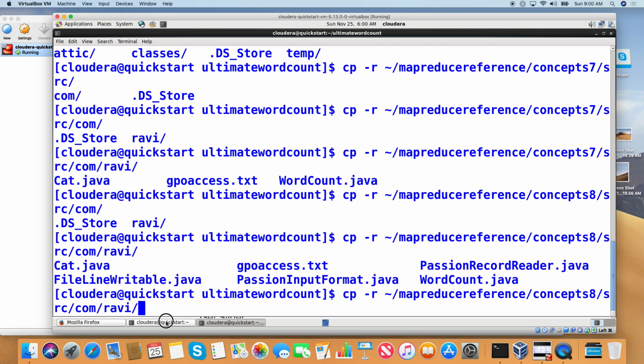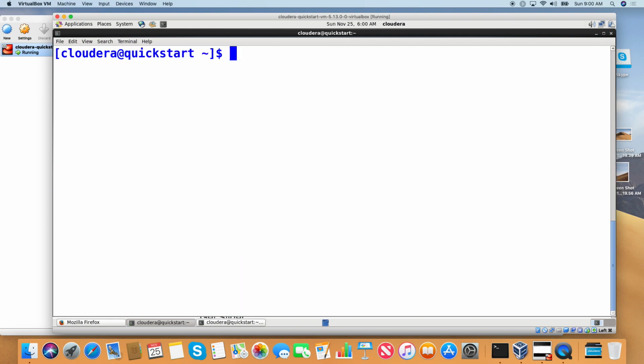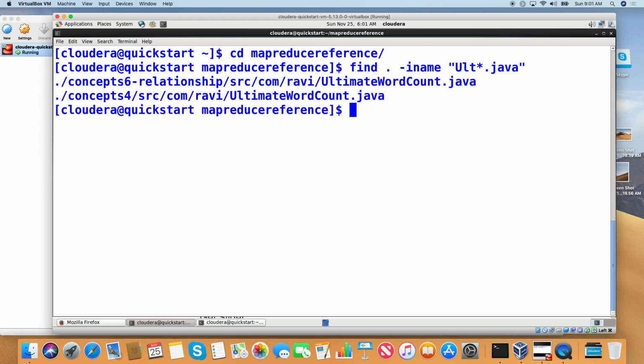So what I will do, I will open another command prompt, and in that command prompt, clear, cd MapReduce reference. What is the command? find from here minus iname, and I remember the name of the program is ultimate, so alt star dot java. I want to find out the code called ultimate word. Look at that. That's why I gave you that command. So it is in concept 6.